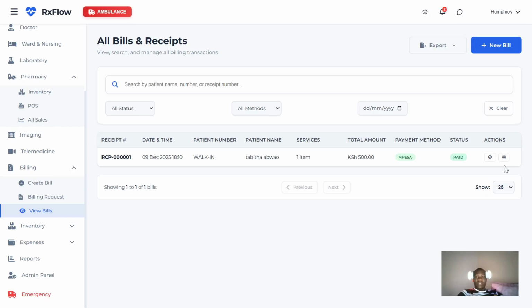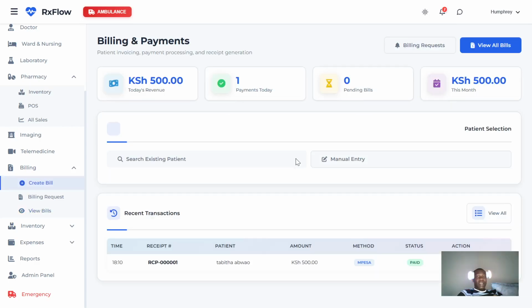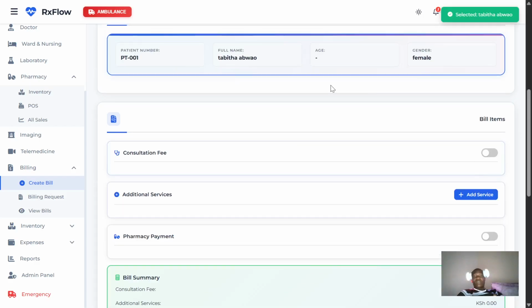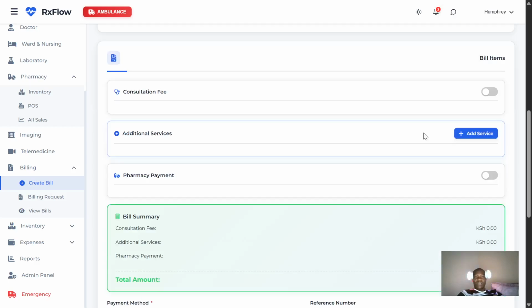You can also come and do it here, consultation. You can also create other bills as you want. Right now this is the only patient we have. You can do the billing for consultation, additional services. You can add as many services, and also the pharmacy billing.